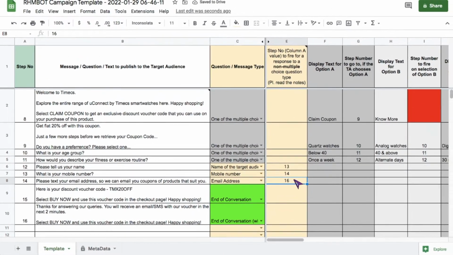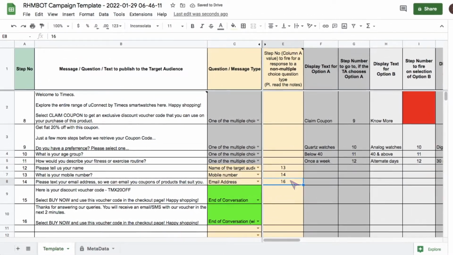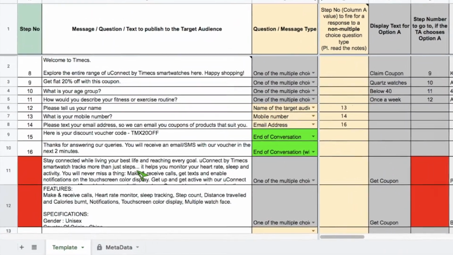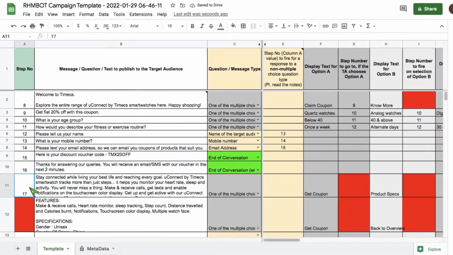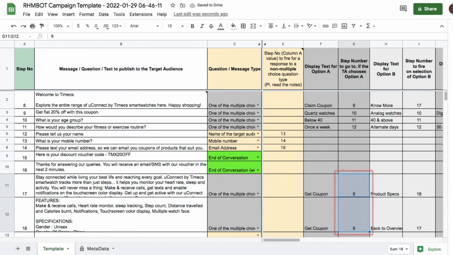Now, we create steps that help the leads to learn more about the product. If they select No More in the welcome message dialog, these steps will be fired. These steps provide an overview of the product, and also, the features and specifications. Both these steps have options that fire the lead qualification steps, when they click Get Coupon, by taking them to step number 9. Notice that all these branching out, eventually will flow to a step that is of the type End of Conversation.